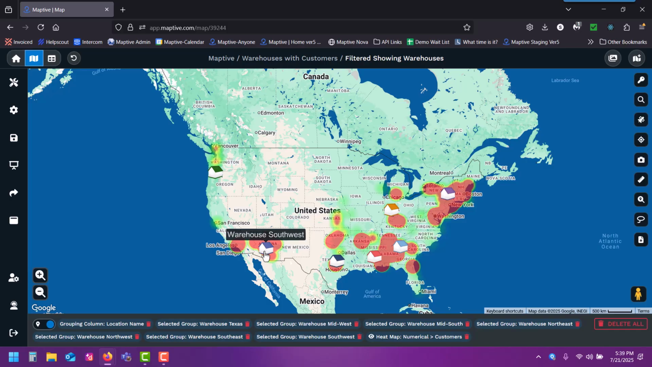We have another tutorial if you're doing this with the boundary tool. It's very similar steps though. This was your heat map plus a location map.